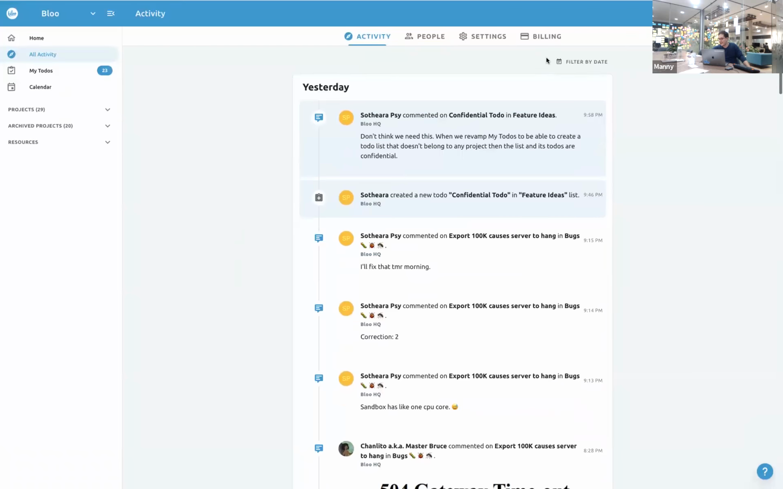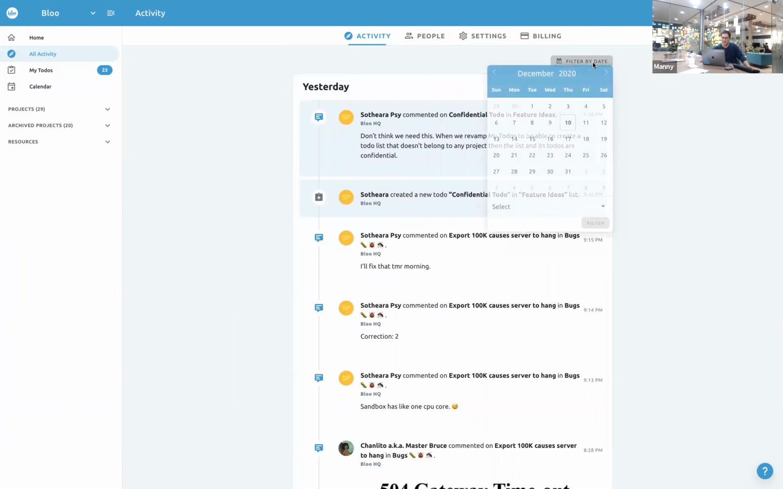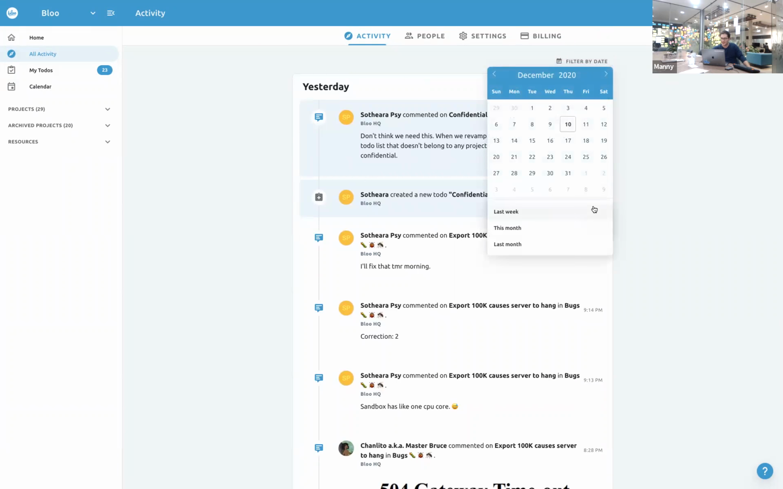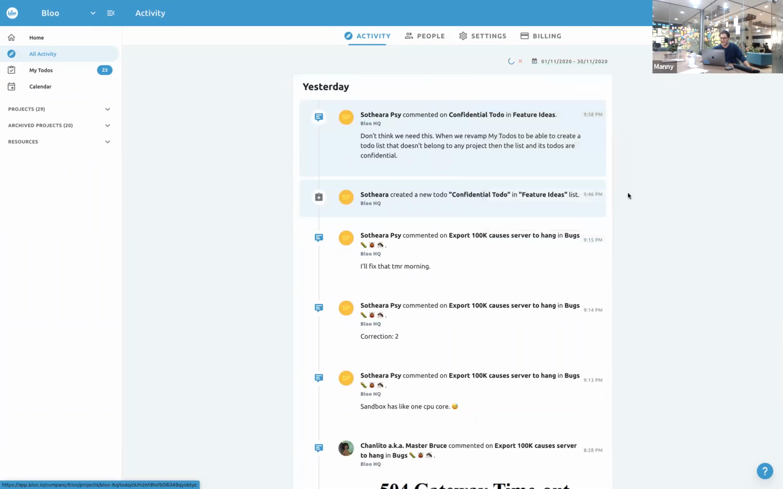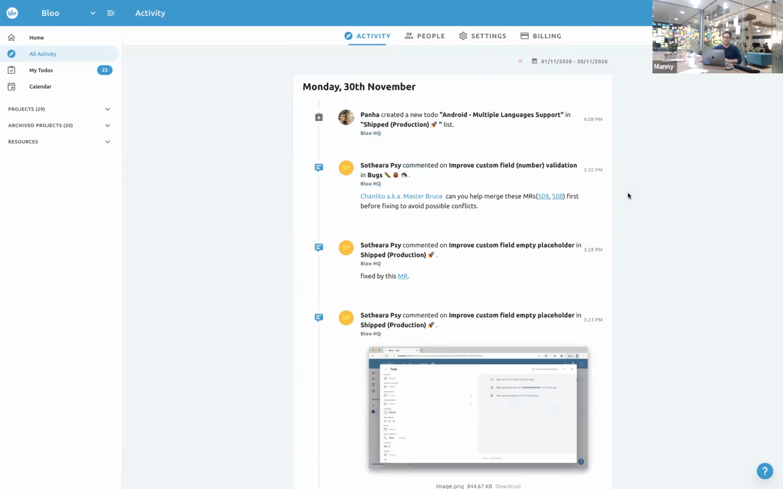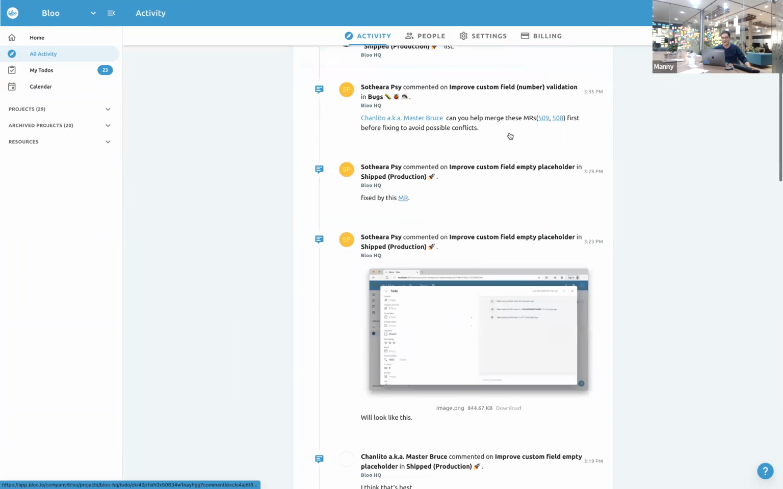What we can also do here, and you can do this on a lot of screens, is filter by date. So for instance, I can say, okay, well, let's look at last month, and I'll instantly get my entire feed filtered by last month, and I can go back in time and see what happened.